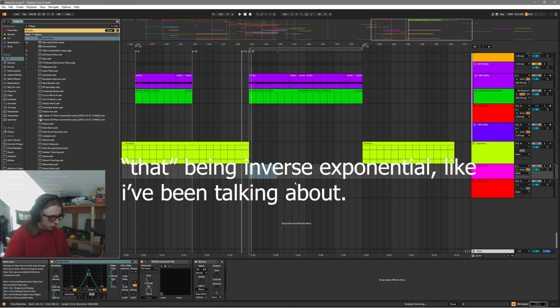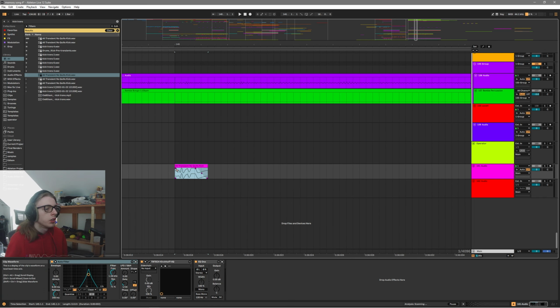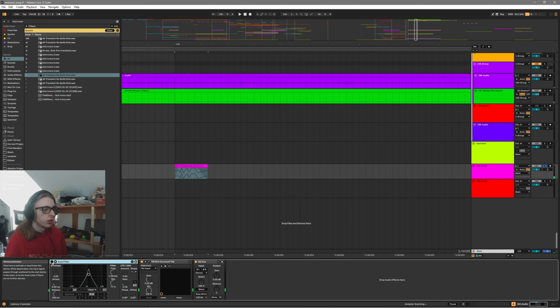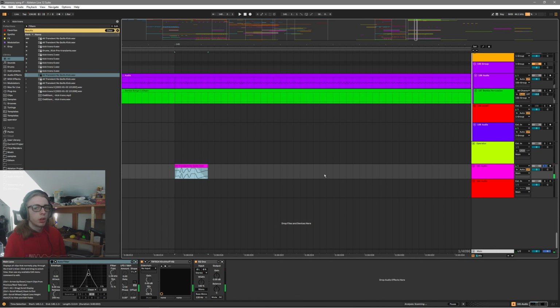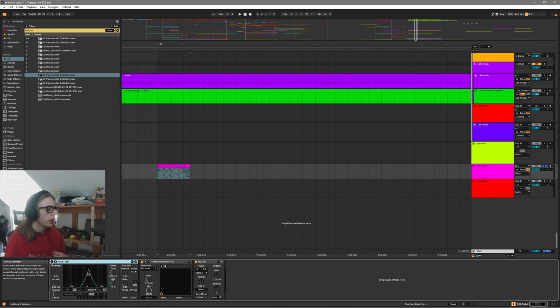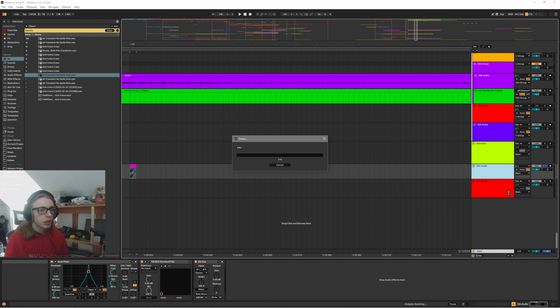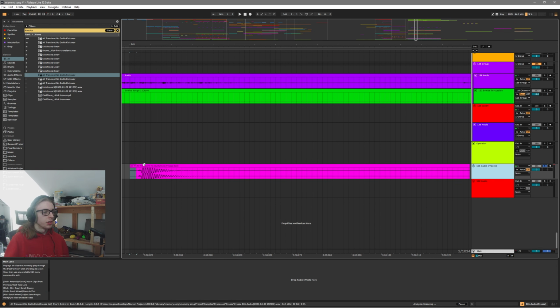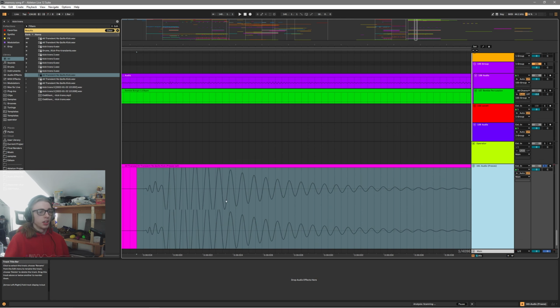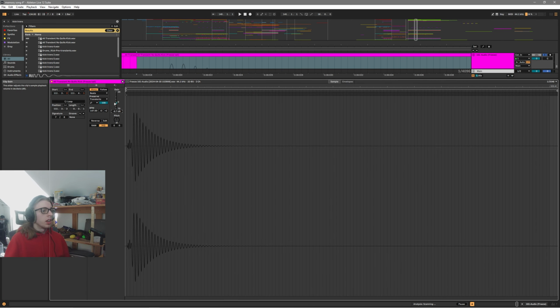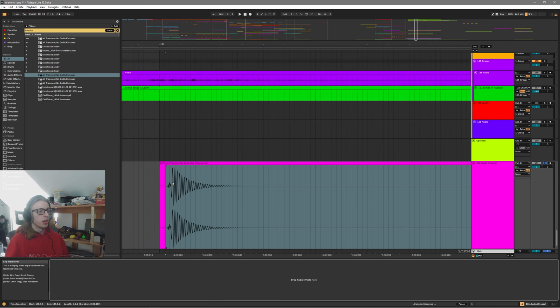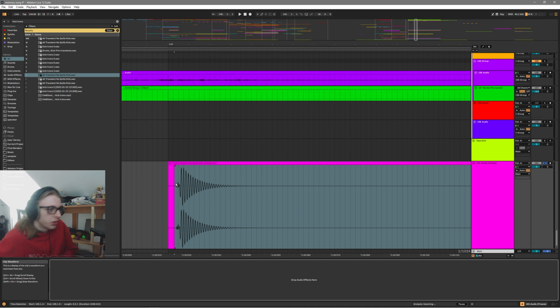So if I just take an impulse, this is just a transient of a kick that I made. It sounds like this. It's a very short click. But if I feed that into the Auto Filter with the resonance increased, my God. Is that an inverse exponential decay? Let's see. By golly, it is. Would you look at that? How amazing. Inverse exponential decay we're getting from a filter with high resonance. How beautiful.